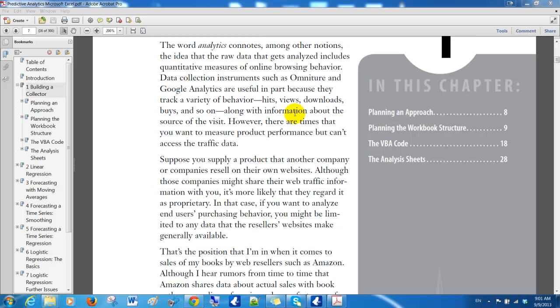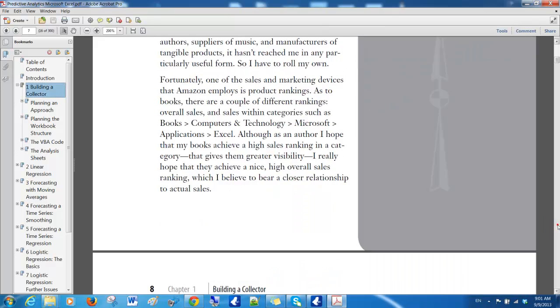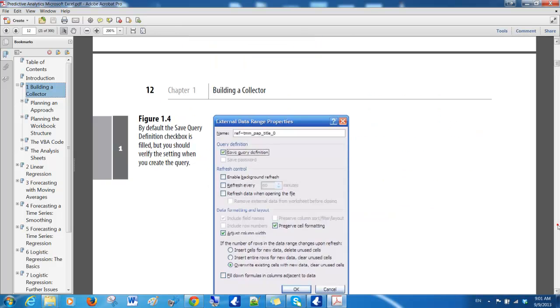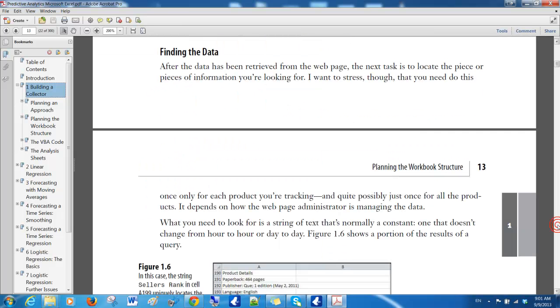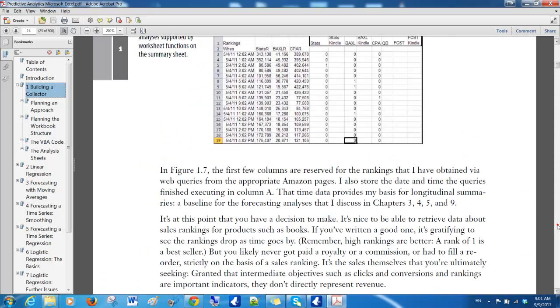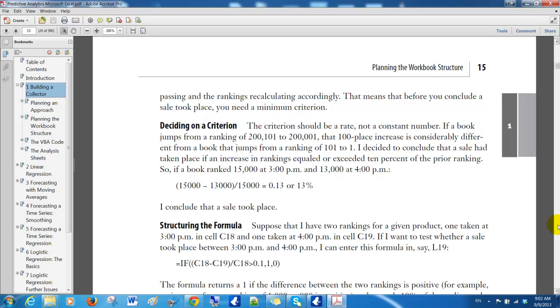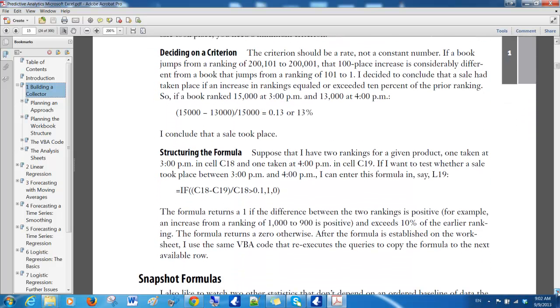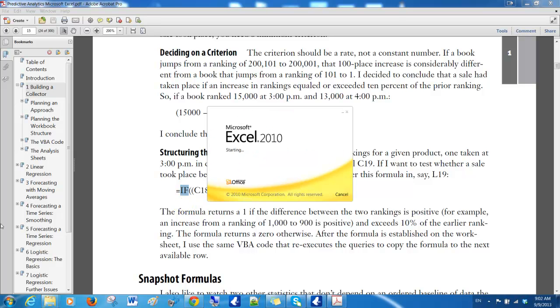So actually, before I go through the chapter piece by piece, I just want to start with some Excel stuff, because that's where we're building this collector. Let's just do a little examination of some of the stuff that we're going to be using. For example, just this if statement. So you should know what an if statement is. So let me bring up Excel here.